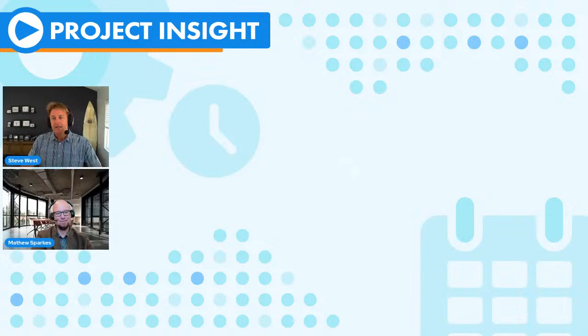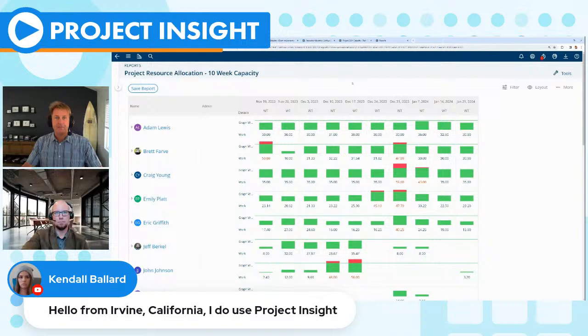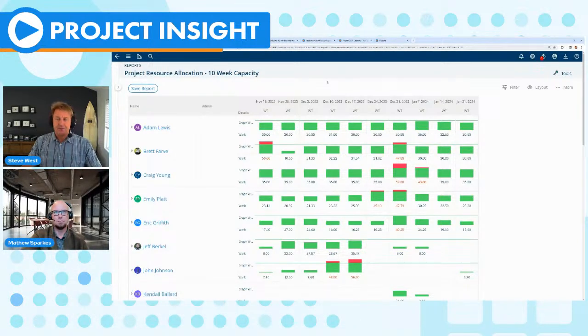Steve? Yeah, we've got a lot to cover, and I'm sharing my screen here. We're gonna throw it up on there and just show you. This is a 10-week capacity report. This is the kind of information a lot of people would like to get out of a tool like Project Insight, and I'm going to show you how this report actually works.